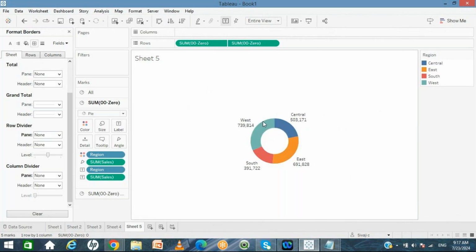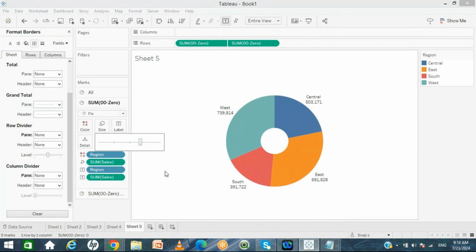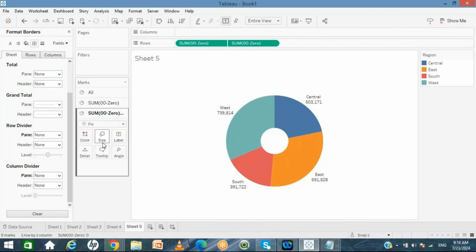If you want to increase the outer line size, go to the first marker and increase it. And if you want to increase the inner circle, the white space, go to the second marker and increase the size.